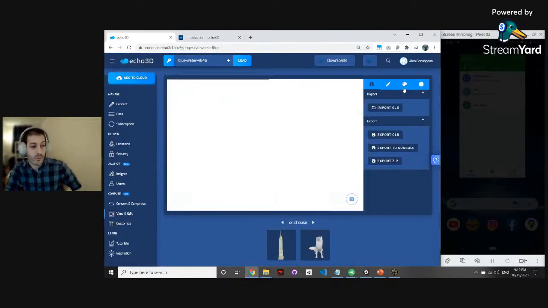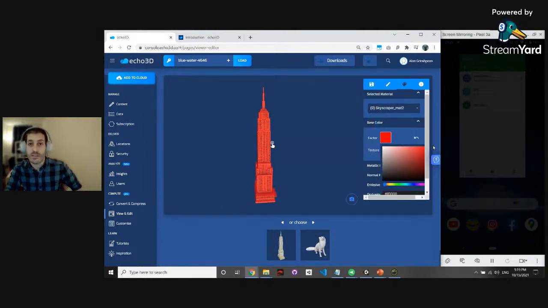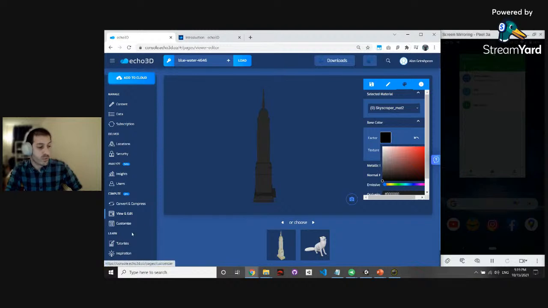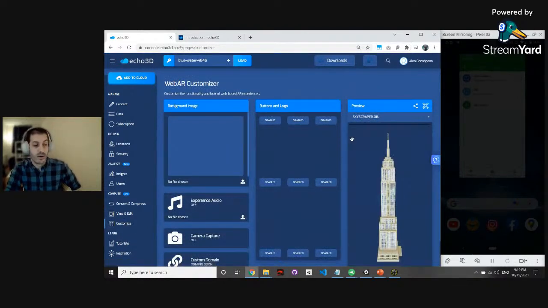Let's say it's Christmas and I want to change the model so it'll be more Christmassy. Perfect. Let's make it red instead of yellow. Really cool stuff. In the customized page, we're able to add more data and basically customize how the web AR experience works, add buttons, interactions, stuff like that.